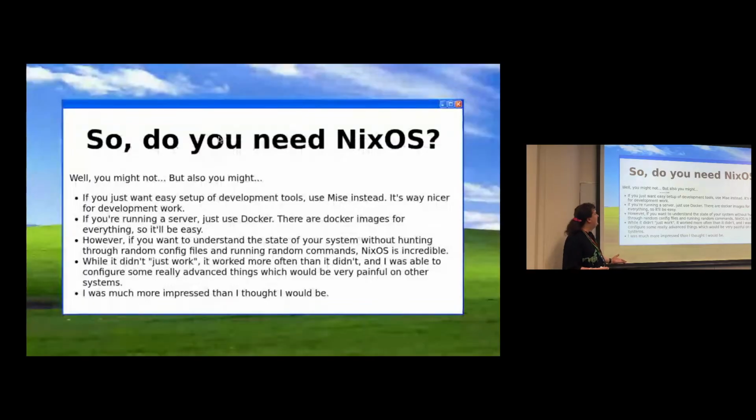But yeah, do you need NixOS? Well, you might not, but also you might. So if you just want an easy setup of development tools, use Mise instead. It's way nicer for development tools. If you're running a server, just use Docker. There are Docker images for everything, so it'll be easy.